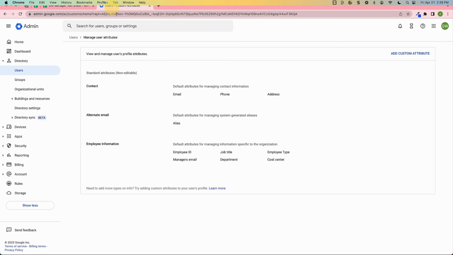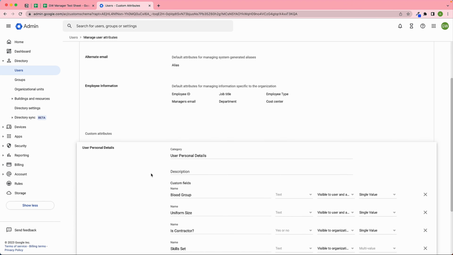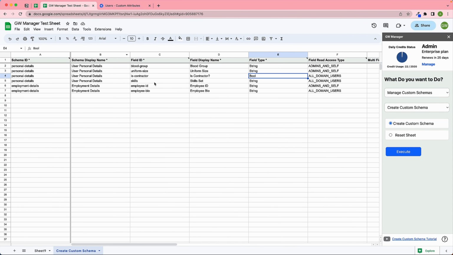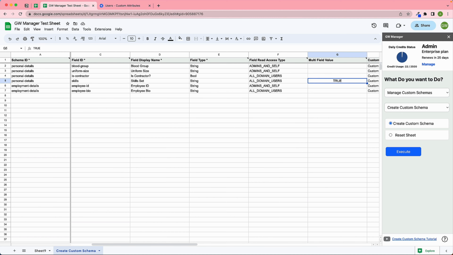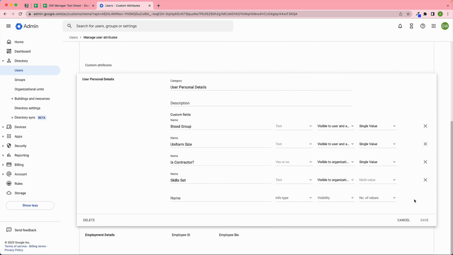And now to check this, let's go to the admin console. We don't have anything yet, so let's do a quick reload. And now we have 2 custom schemas created. One is user personal details, second one is employment details. When I click on personal details, we see the custom field names as we proposed, and also the values. If you go back to GW Manager, we told it to create skill set field. It's a string, visible to all domain users and multi-field value. We made it true to bypass the default false value, and GW Manager created it as a multi-value field.